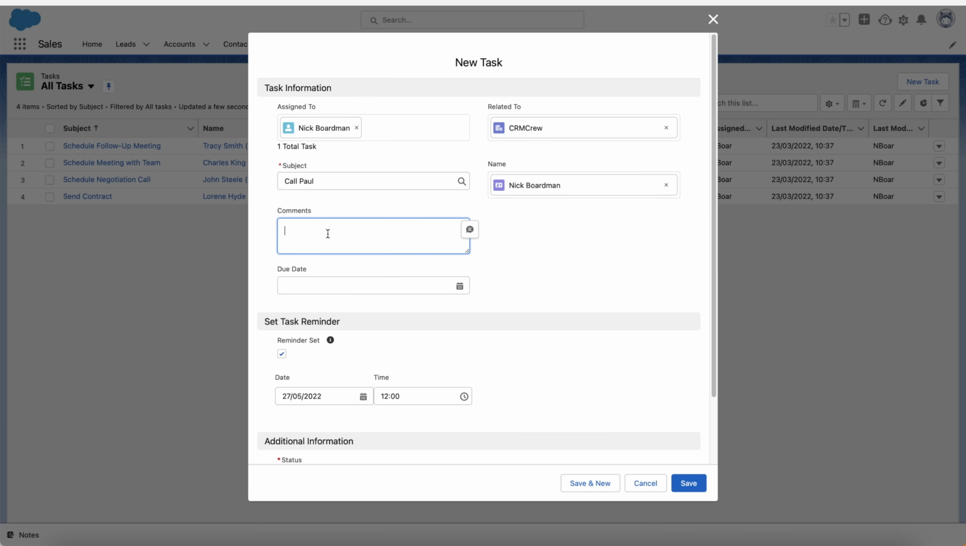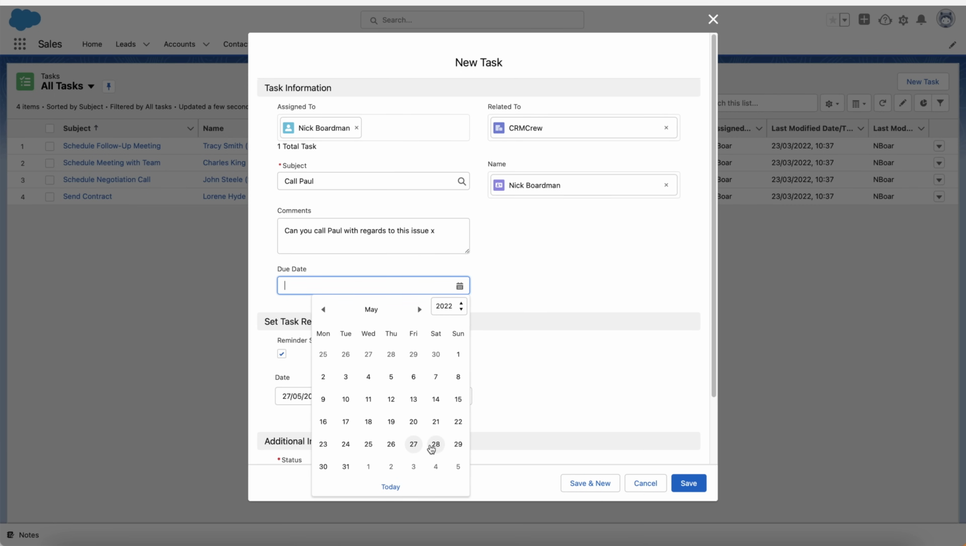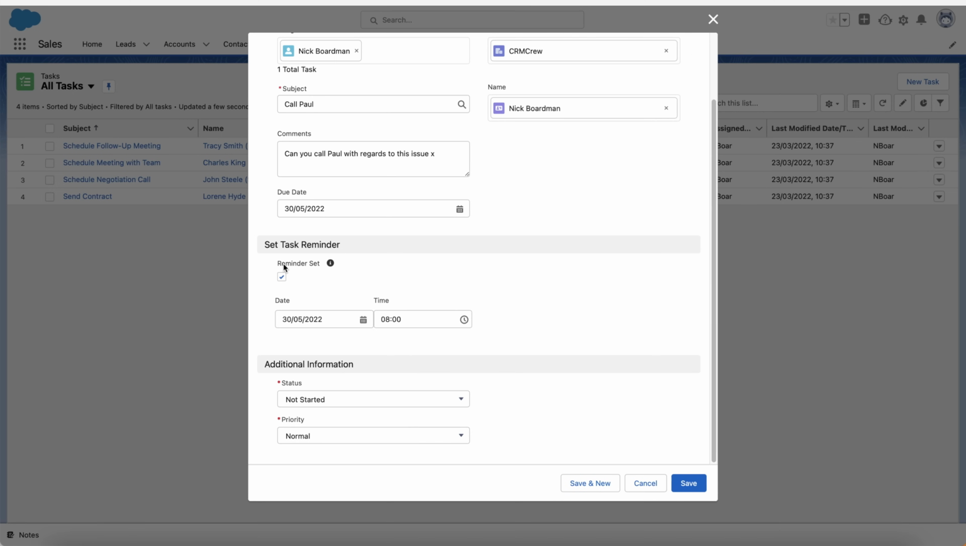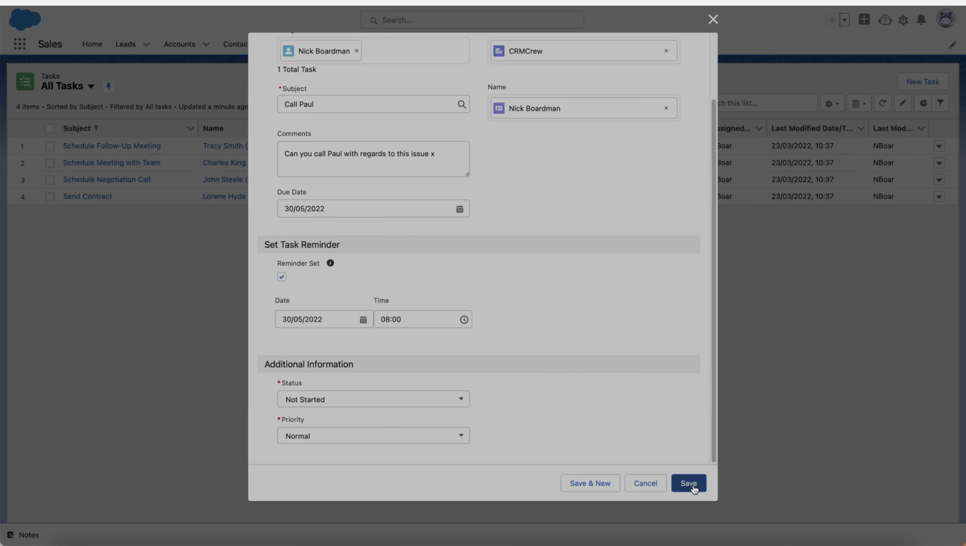And then we've got comments, so we could just add some comments. Can you call Paul with regards to this issue X? And then we add a due date, so this needs to be done on Monday. We can set a task reminder, so reminder set, the date and the time that you get the reminder. And then we can set the status, so the task is not started, in progress, completed, waiting on someone else, or deferred. And then we can select a priority as well. And then just press the save button.